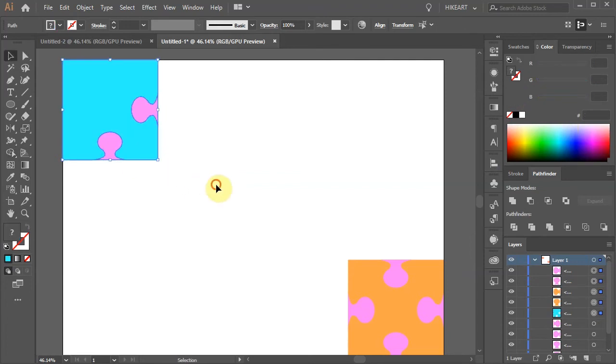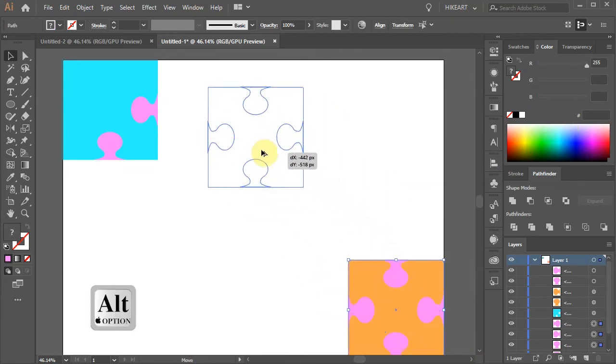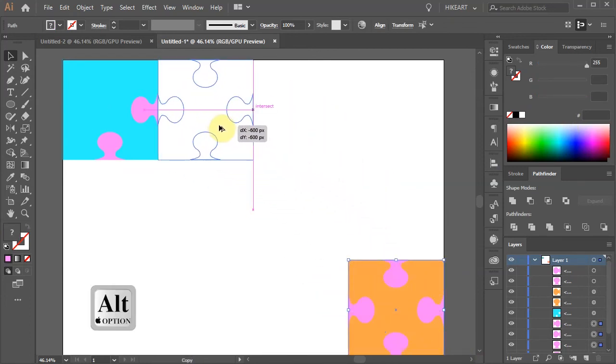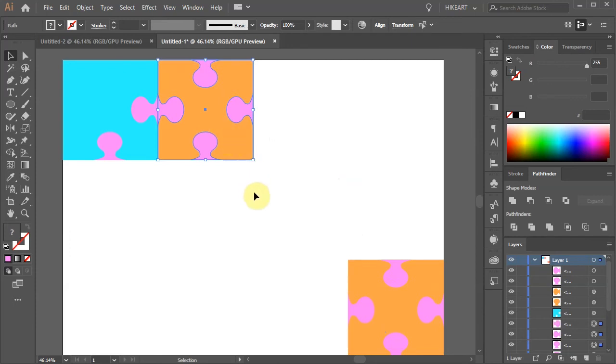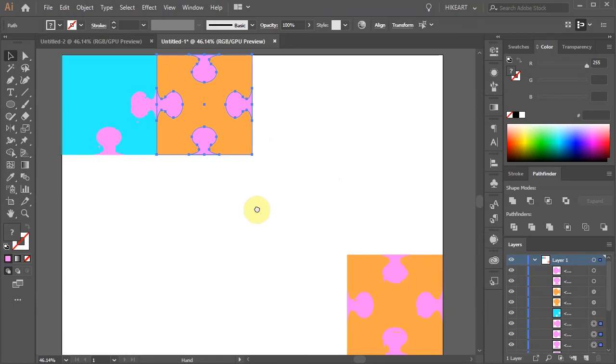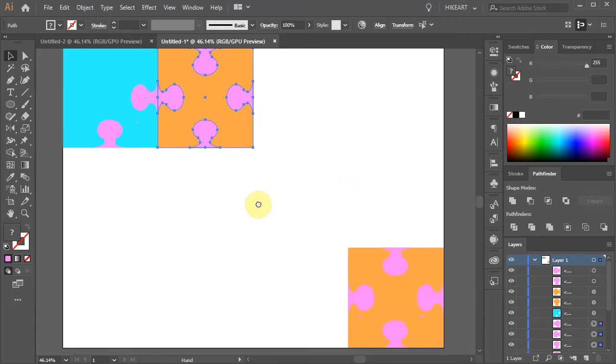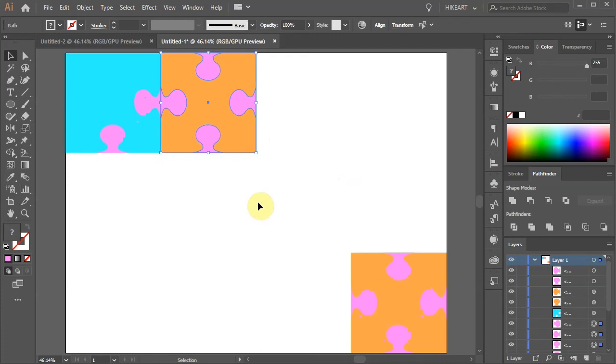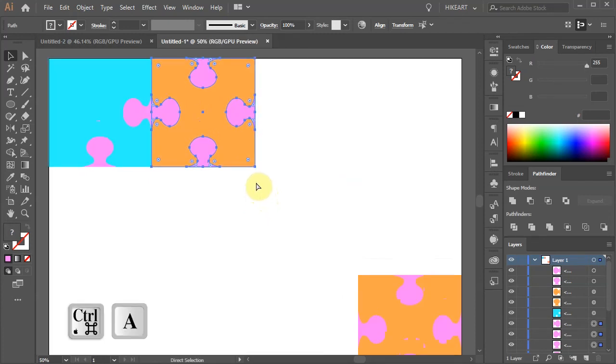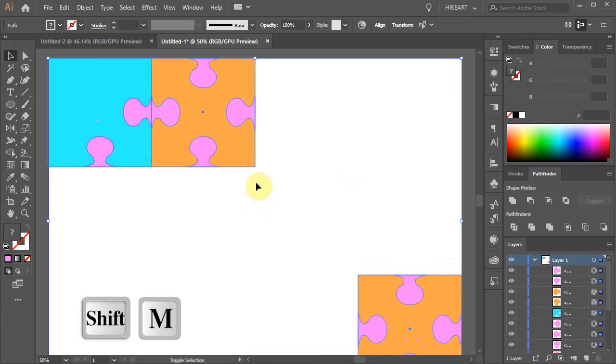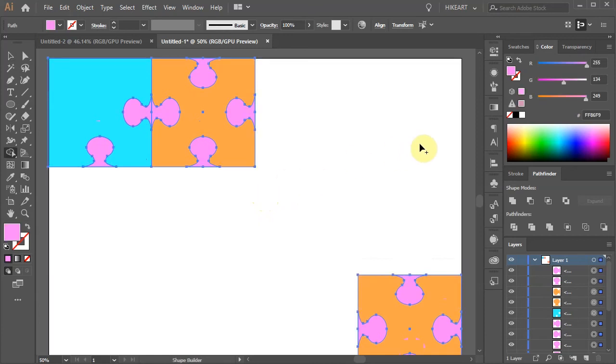Click away to deselect and then copy the bottom piece and place it next to the top one. Make sure they bound together so there is no gaps between the two squares. Also, make sure snapping is enabled. Now select everything and press the Shift M to switch to the Shape Builder tool again. Choose another color and build another piece.